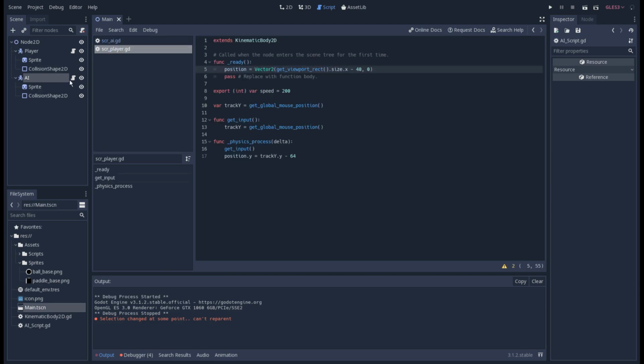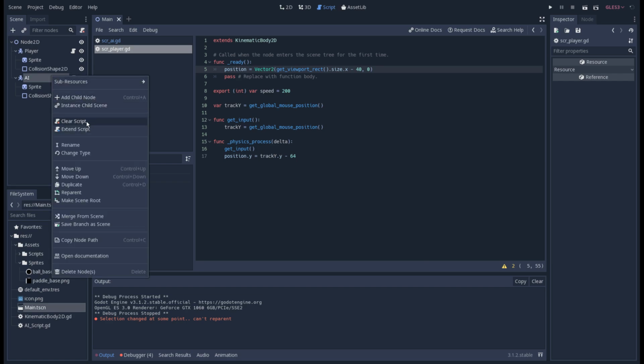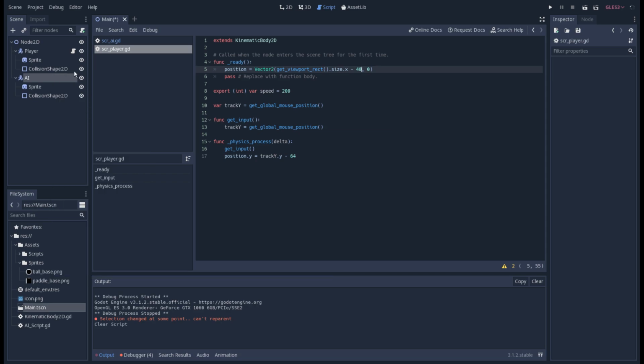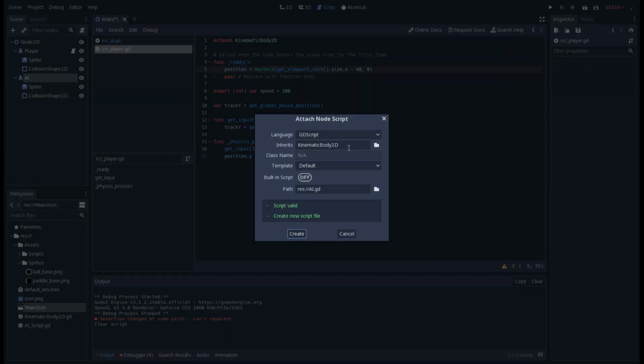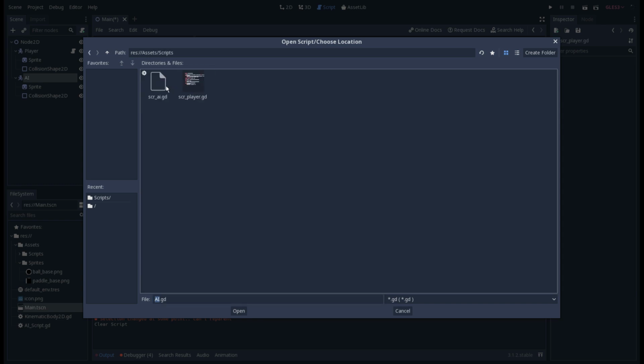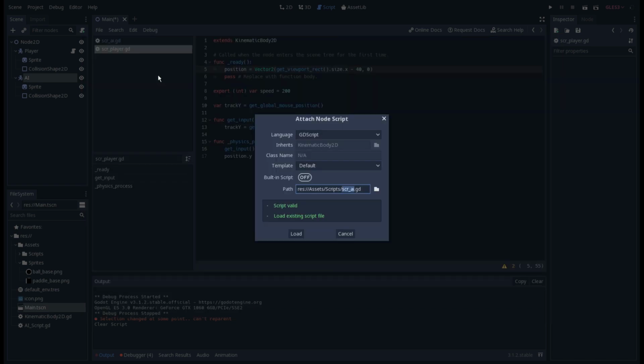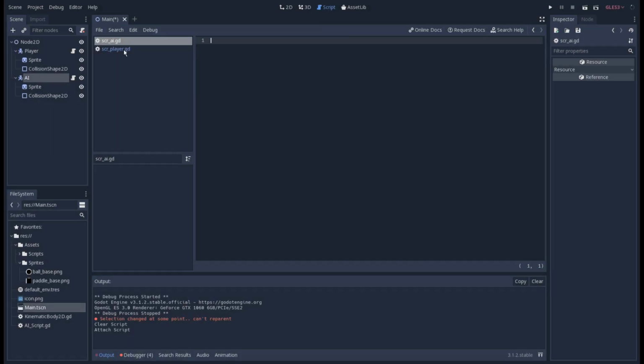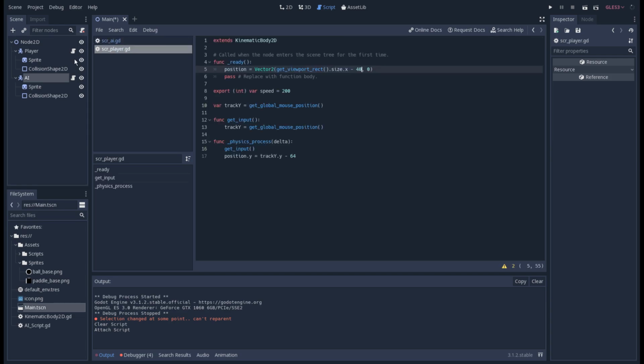We could go ahead and, for this one, why are these two using the same script? I want them to be using different scripts. Clear script, attach script. Okay, so now they have different scripts. Oh my gosh, it's going to be a little bit of a pain.